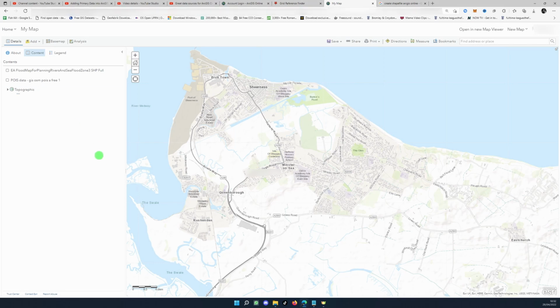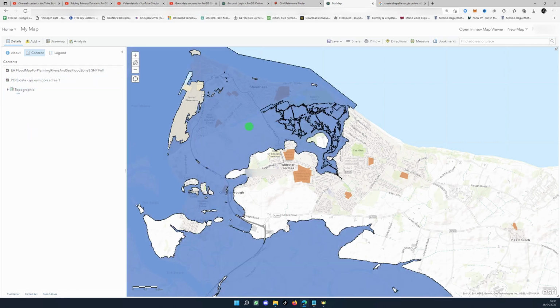So I'll start off by turning on the point of interest data, which shows all the schools in the area. Then I'll turn on the flood zone data as well, so we can see both of them in conjunction. As you can see, the flood zone data is actually sitting on top of the schools, which isn't what we want, as it makes it hard to see the school data.